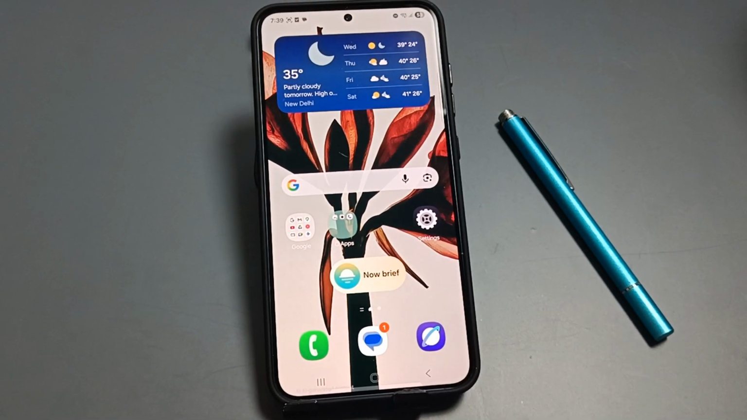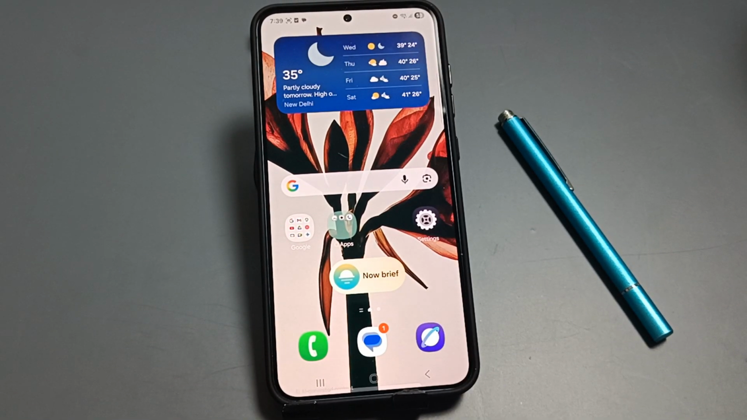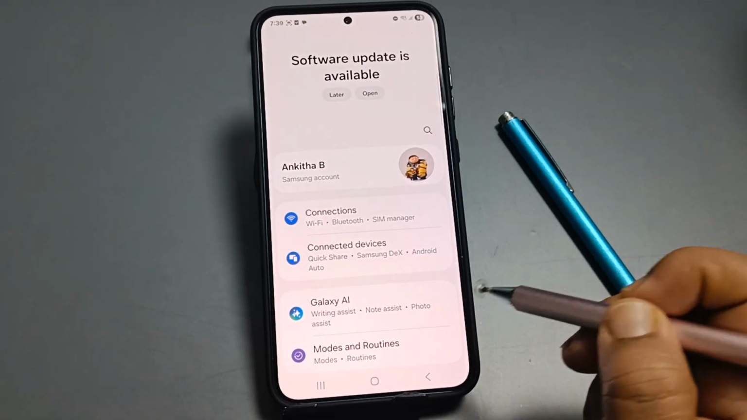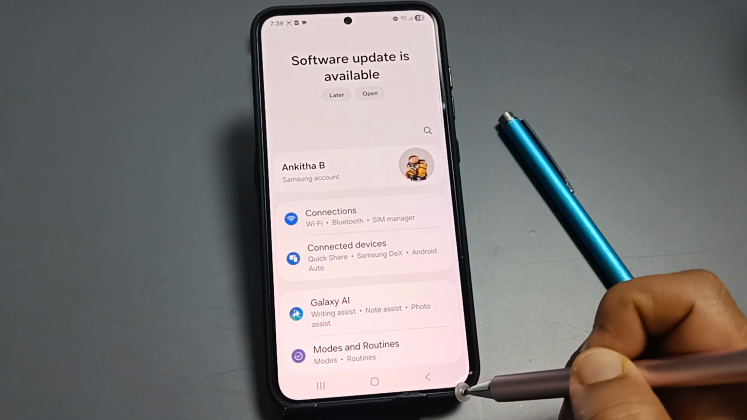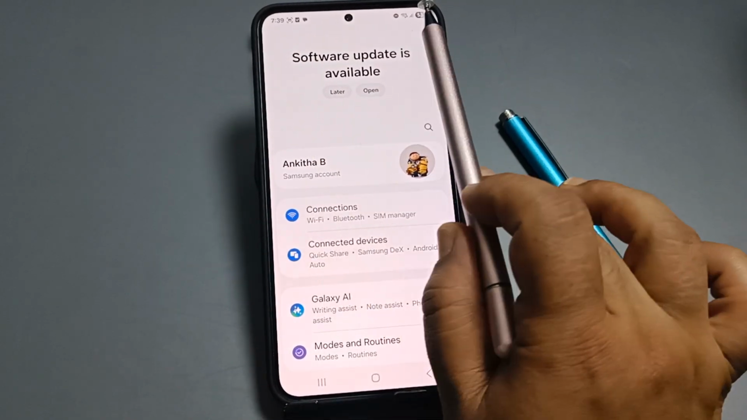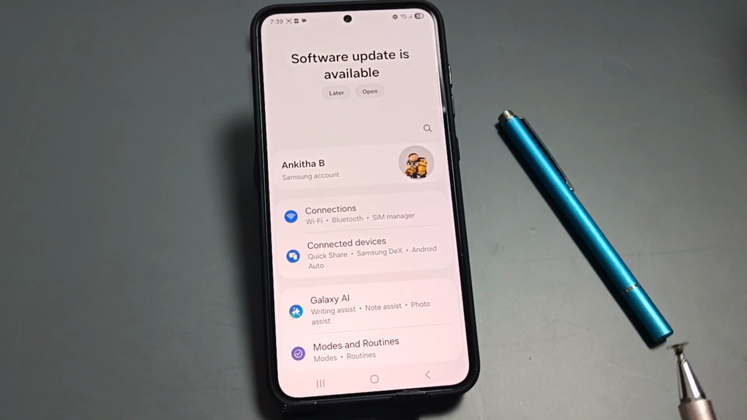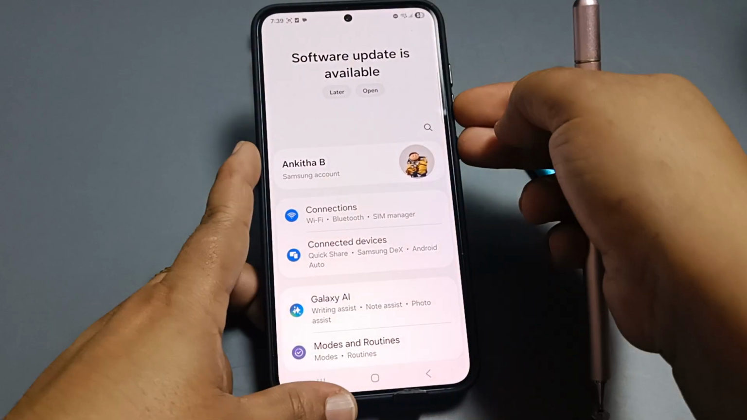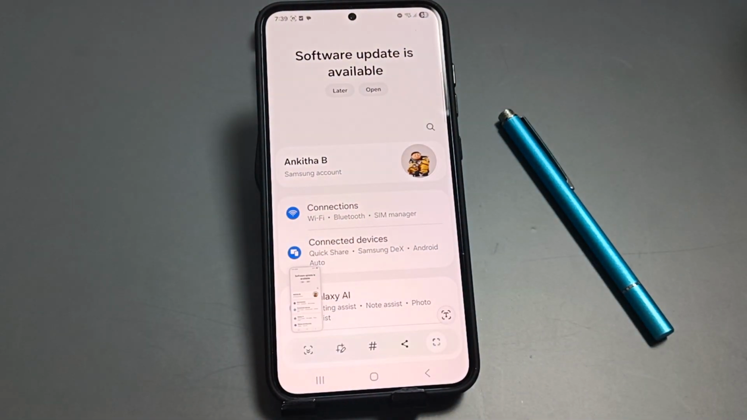So today in this video, I am going to show you how to hide the status and the navigation bar on the screenshot in this device. So let me show you. First of all, I am going to take the screenshot of the settings page. So in this page, you can see the status bar, you can see here, and the navigation bar, you can see at the bottom. So here I am going to take a screenshot.